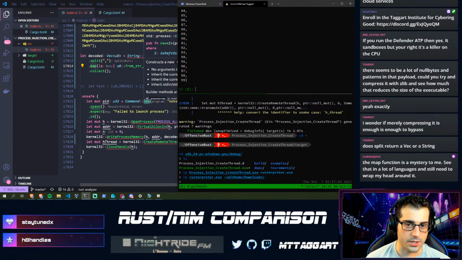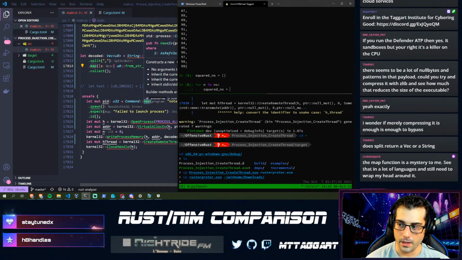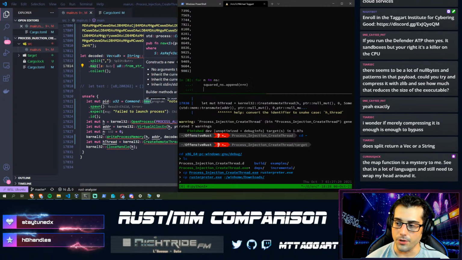Here's the most explicit way, right? I could say squared ends equals an empty list, and then for n in ends, squared ends dot append n times n. And then if we ask for squared ends, now we have those squared. There are a couple of other ways to do this. This is, as I said, the most explicit. It takes 3 steps.